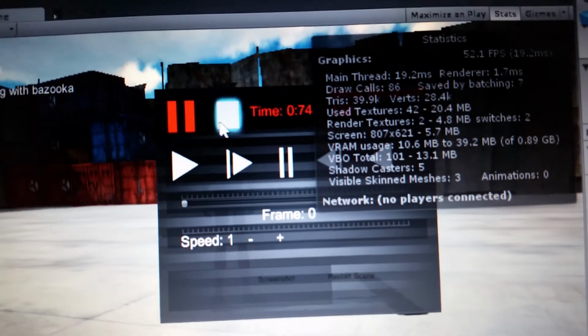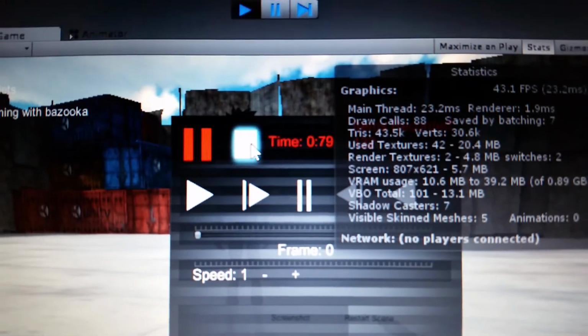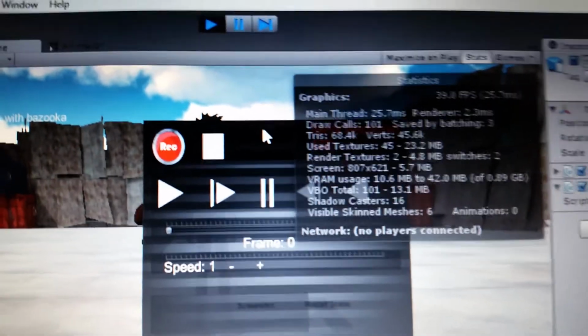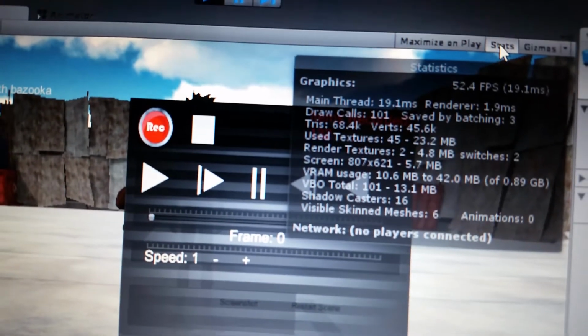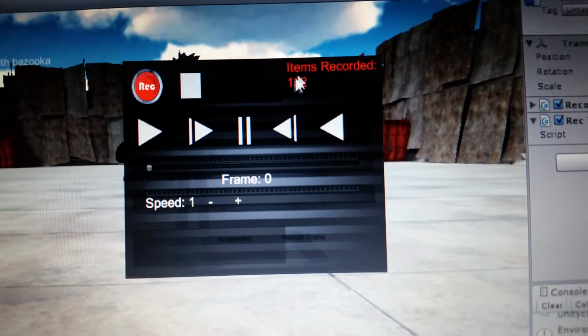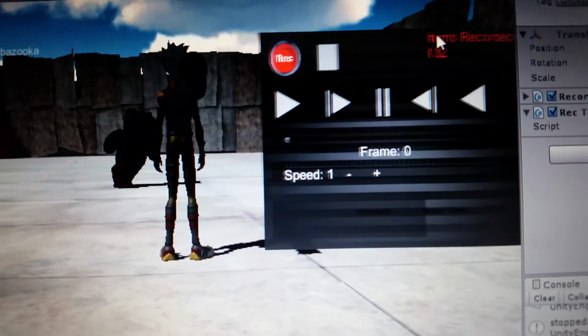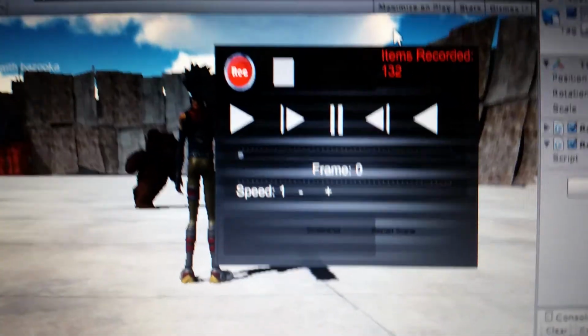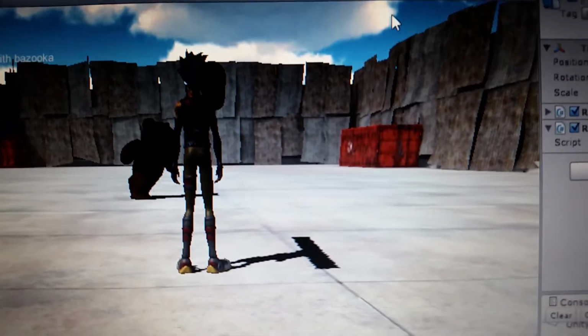Okay, so now if I push stop or press K, let's see. Stop the recording, the game stopped. We go back to the beginning. I'm going to have my stats here, just so we can have a better view. And you can drag this window around if you want to as well. So we're going to hide it, and we push play.